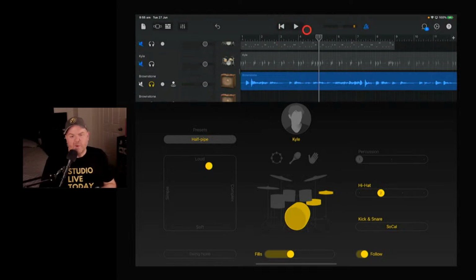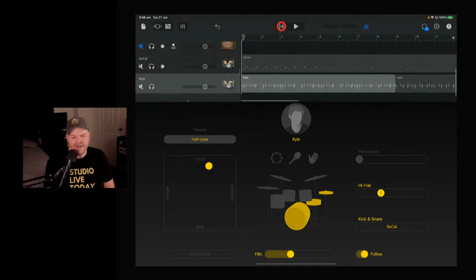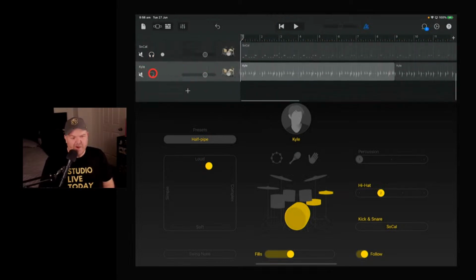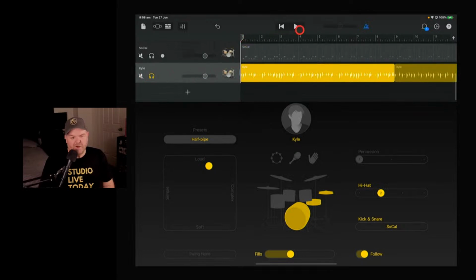Now that's obviously a bit slower because we've upped the tempo, but I just wanted to leave it there so I remembered what I actually played in. So let's just find this Kyle and see what we want to do with him.